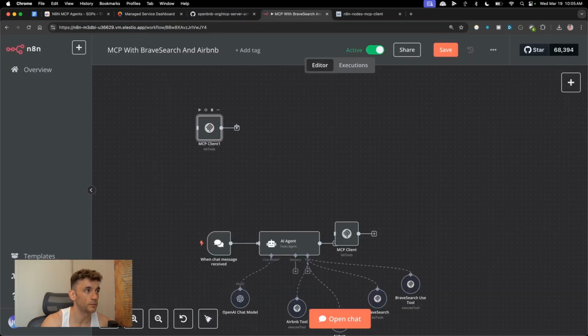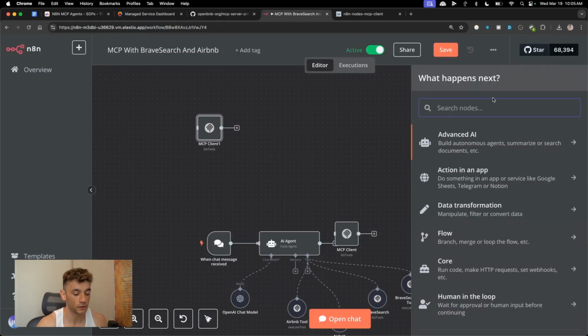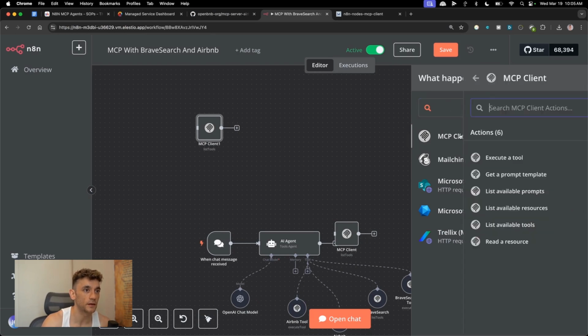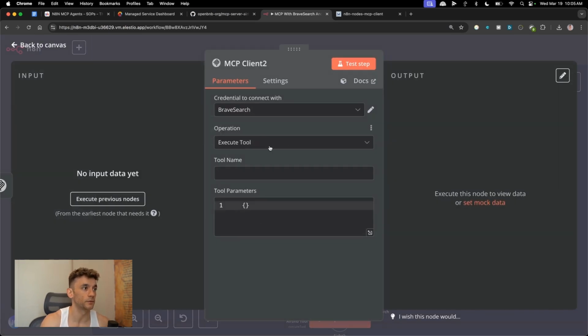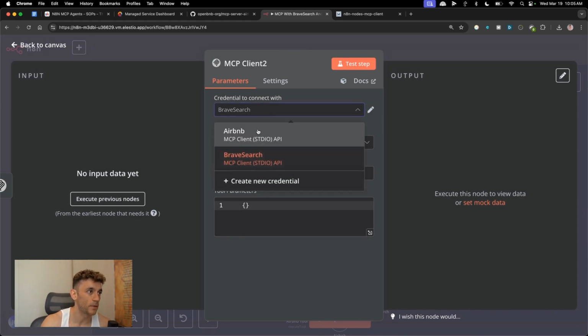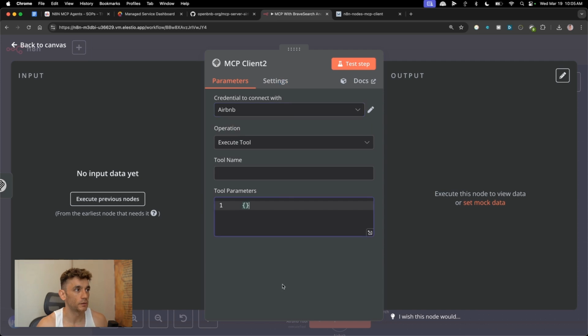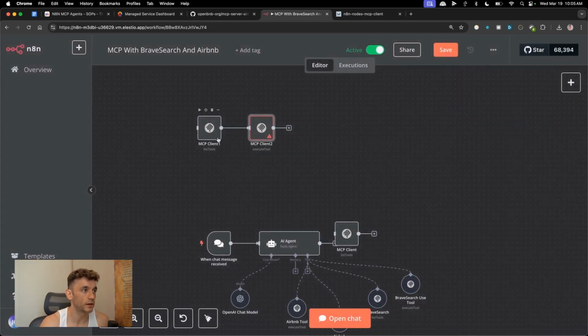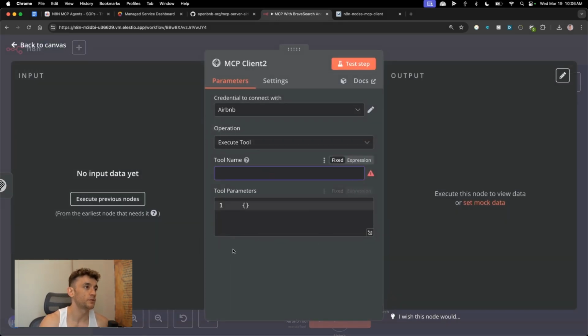And then once you've set up the MCP list tools, you're going to have a new section called MCP client, and you're going to execute a tool, right? Why do you want to execute a tool? Because this is going to use a tool that you've just got listed from Airbnb. So the workflow here, if you look at it, is we're going to list a tool from Airbnb, and then we're going to execute a tool from Airbnb. So we're retrieving all the tools, and then we're executing them.